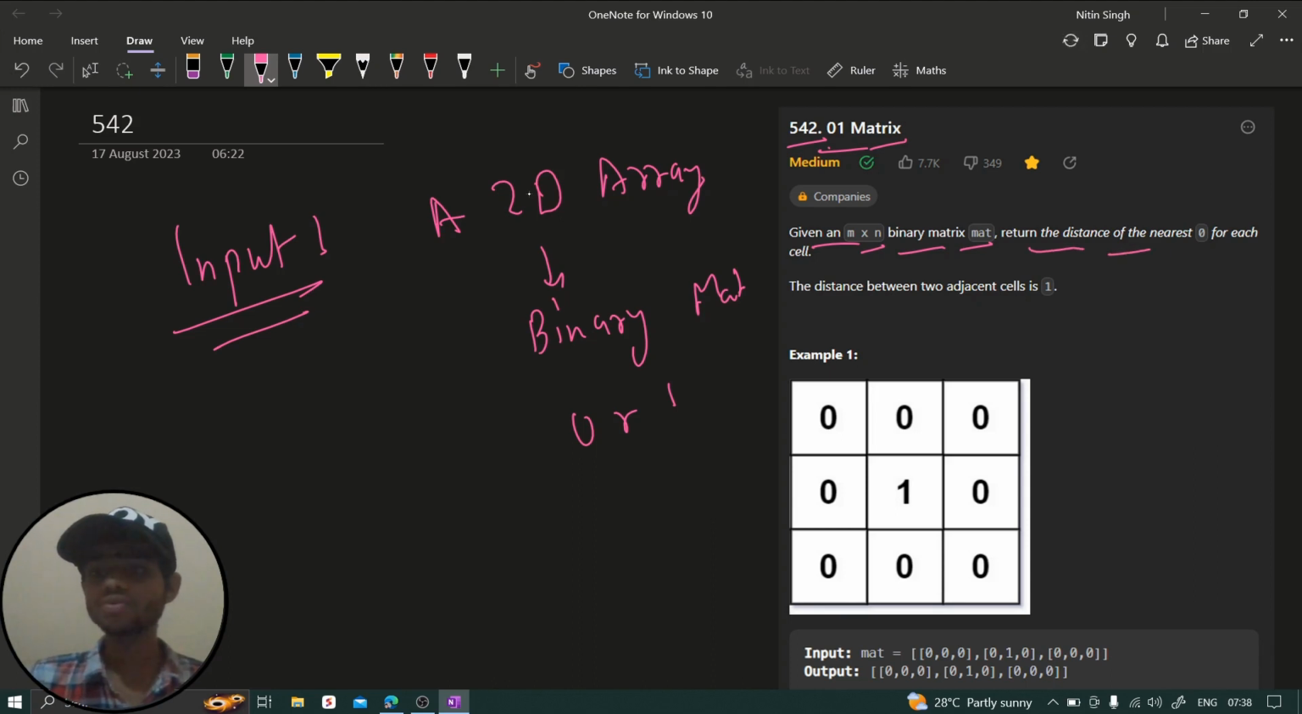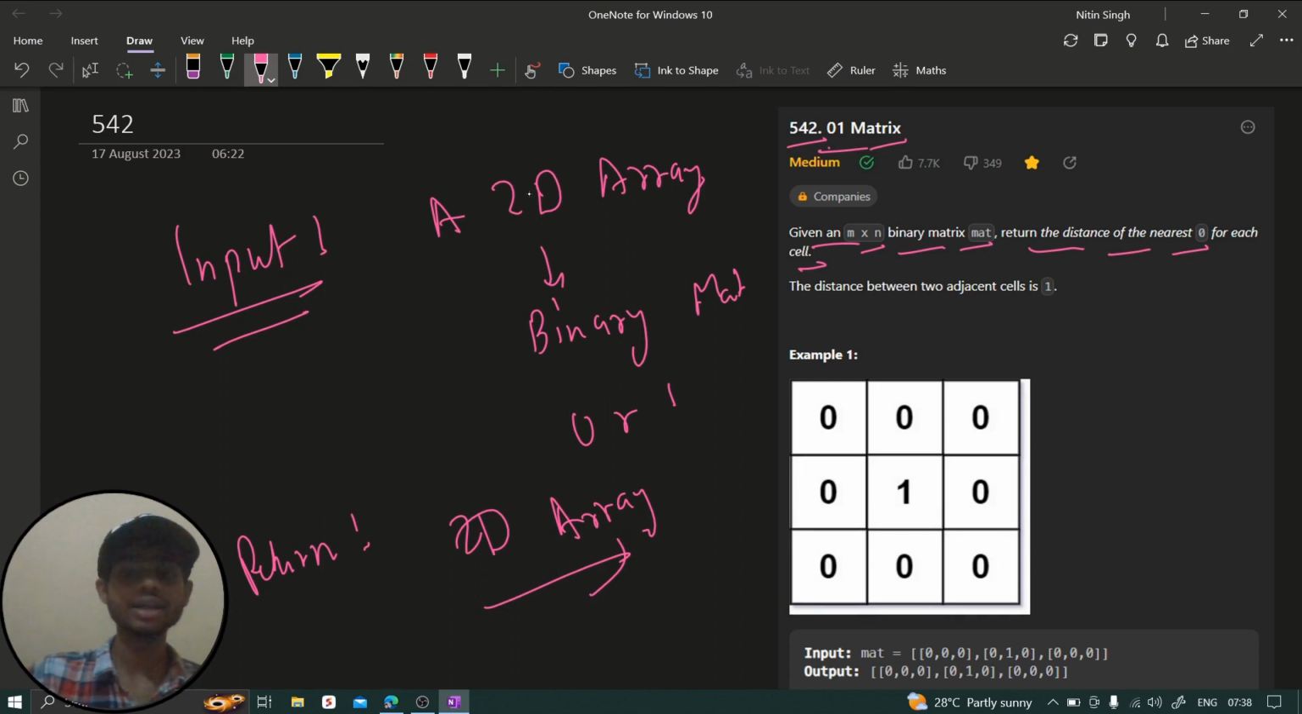Now, return the distance of the nearest 0 for each cell. What we need to do is return the distance of the nearest 0 for each cell. So the return statement is also clear, guys. It says we have to return this matrix only, this 2D matrix. We have to return the 2D array only, which is the 2D array that we are given.